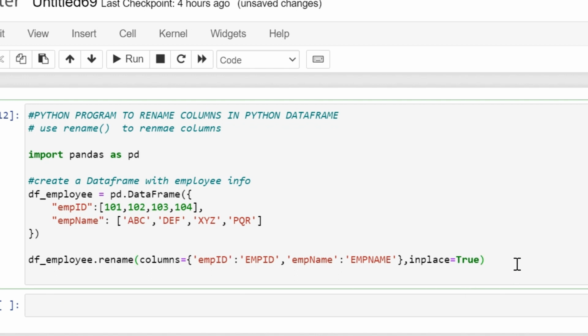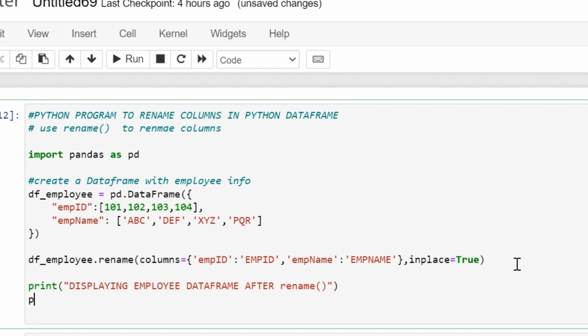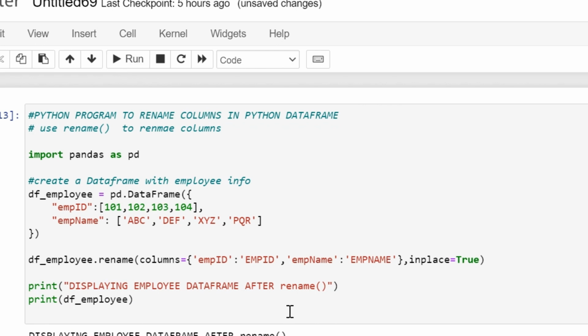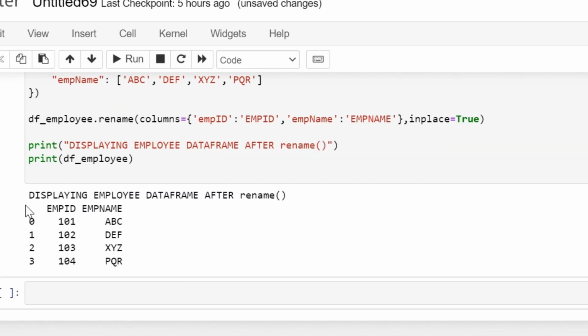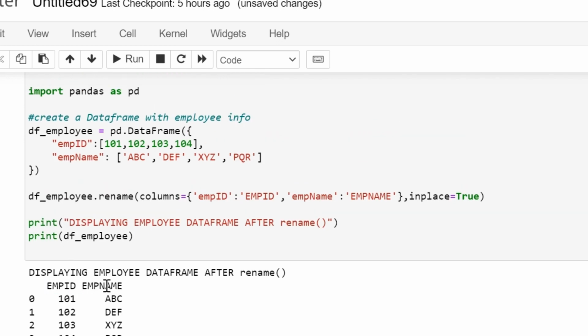Okay, so let us try to display it. We'll give a simple print statement mentioning that we are displaying our employee data frame after calling the rename method. Then let us print just df_employee. So we'll run this program. The expected output for this could be like this. If you could see, displaying employee data frame after rename, our EMPID, EMP name.